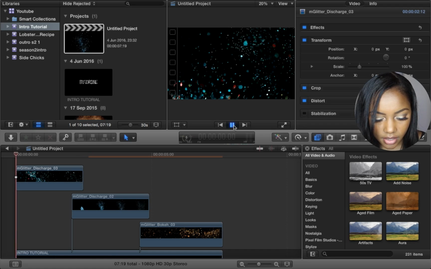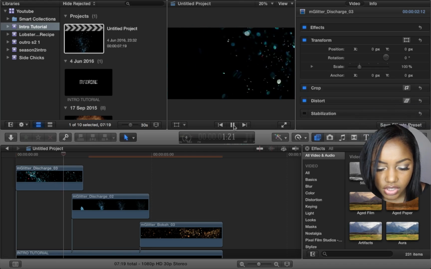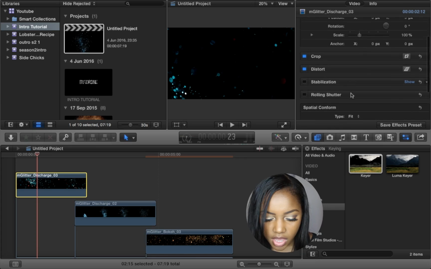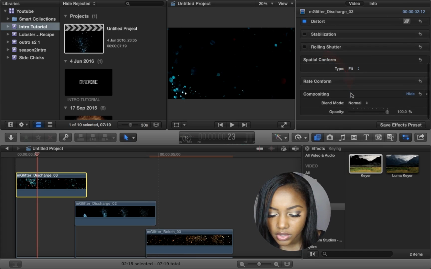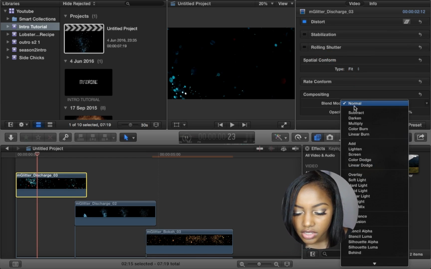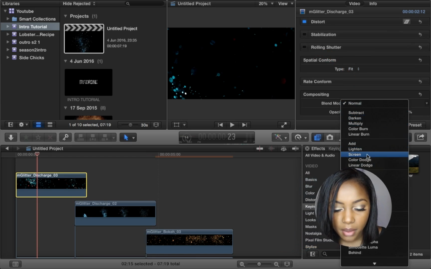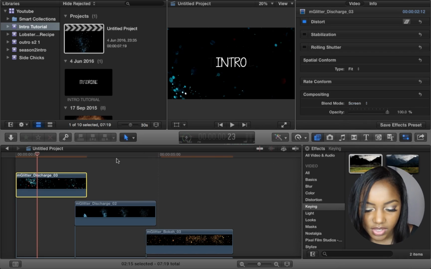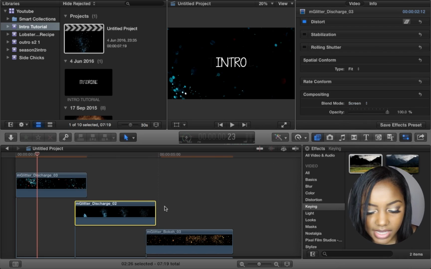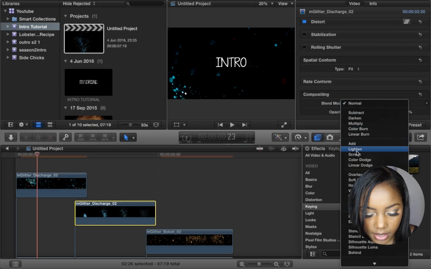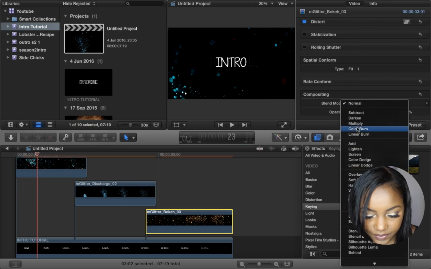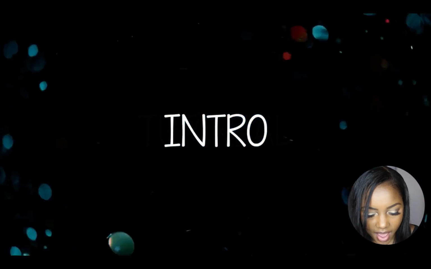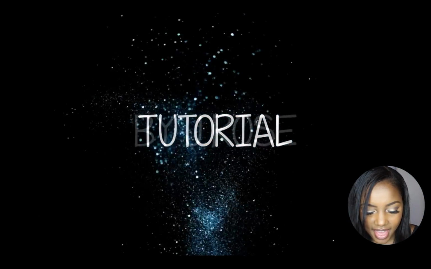Now, as I was saying, look how the text doesn't actually show through, and you're probably thinking, well, how do you do that? Well, I will show you. If you go into the top right hand corner, change the blend mode to screen, the text will actually come through without damaging the glitter effect, if you know what I mean. So as you can see on the screen, that's exactly what it's doing. You do the same for the other two effects. And there you have it. Look at that.